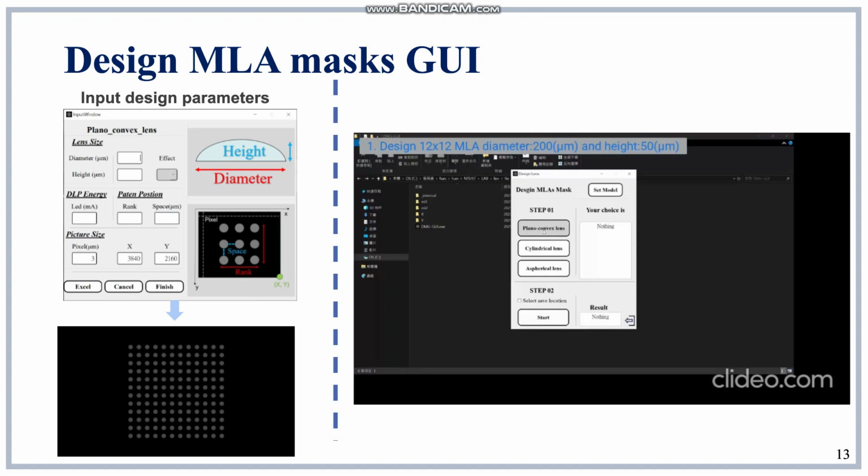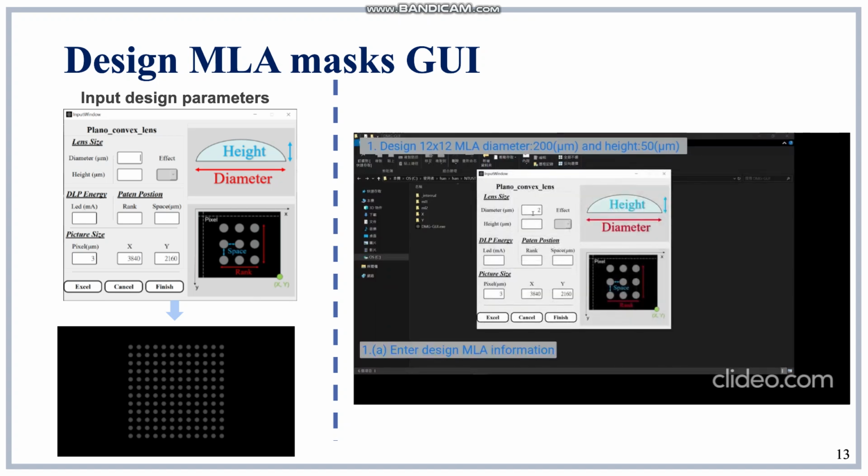Here we introduce the major function of our GUI, designing the MLA grayscale mask. This UI feature allows the user to input design Microlens parameters such as lens pitch, diameter, height, and array layout. Once the parameters are entered, the system automatically generates a corresponding grayscale exposure map for the DLP printer. Let me show you the video here. As you can see, firstly we enter the design MLA information.